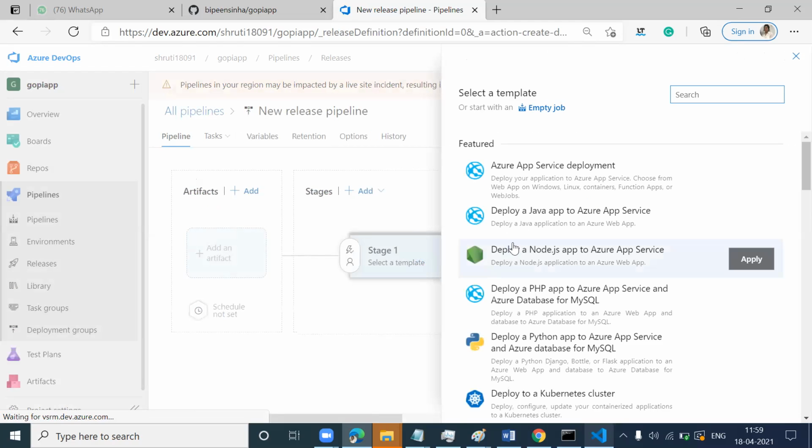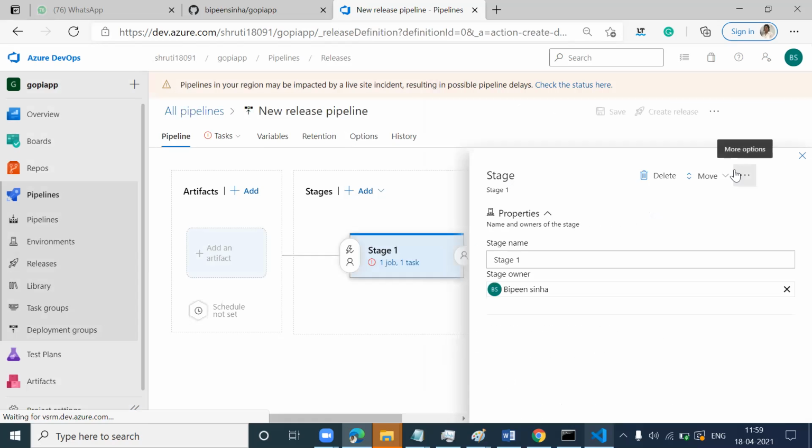Good. So where do we want to deploy? App service, right? Click that one. Very good. And give it a name. There will be three stages: one is development, one is UAT, and one is production. So name the first one development. Close this one. No need to say yes and all. And then add an artifact.